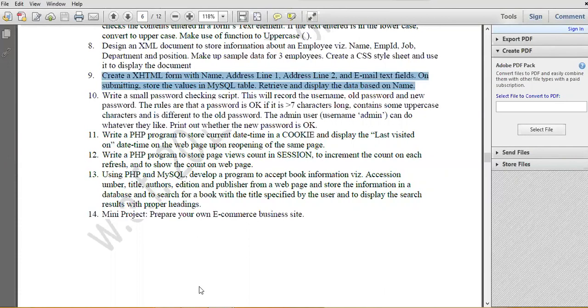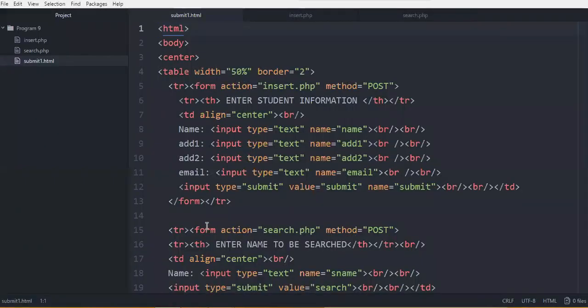So now first let us see how the form is to be created. Here you can see that inside the body of the HTML we have taken the center tag so that the table is displayed at the center of our window, that is, the center of the browser. The table width is specified and the border is given. Then we have created a row inside the table.